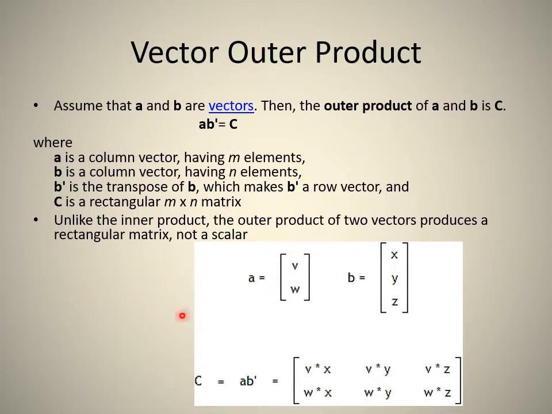So in our example here, we have A, a column vector with 2 elements, and B, a column vector with 3 elements. So C, our outer product, would be A times the transpose of B, and this will result in this new matrix C, which is then the outer product of A and B.